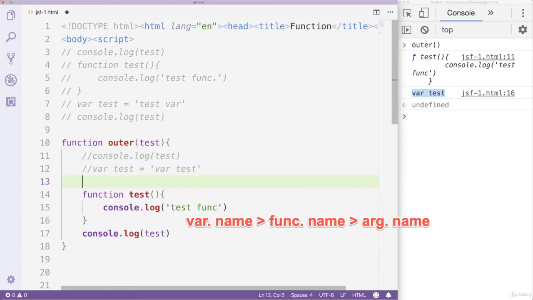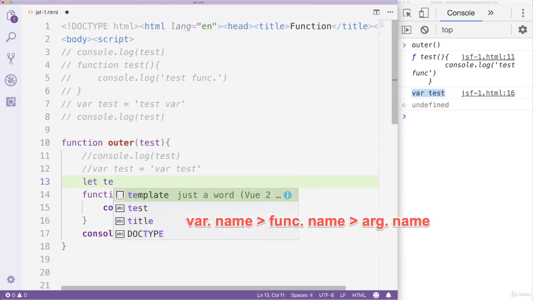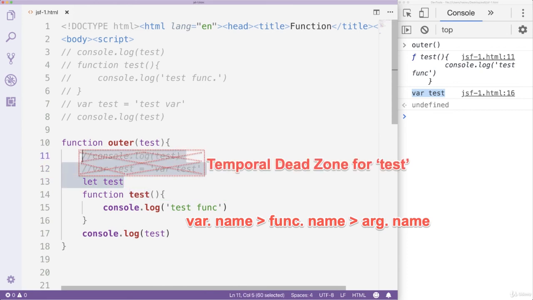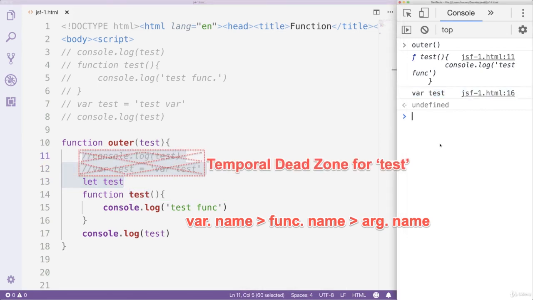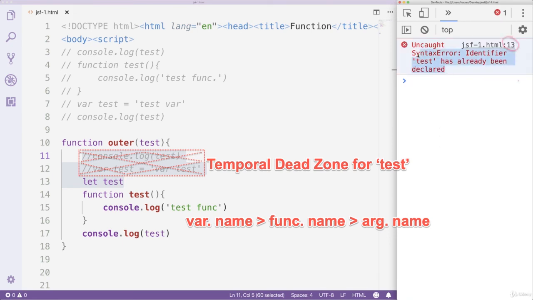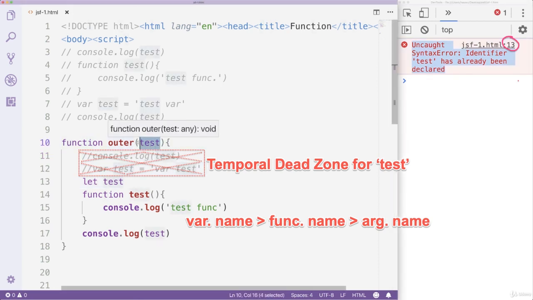We can prove this. Inside the outer function, we declare test using let. Unlike var, let does not allow us to repeatedly declare the same variable. If we run the program, we will get an error message. We can see the error is caused by line 13, where we declare test using let. It told us the identifier test has already been declared.